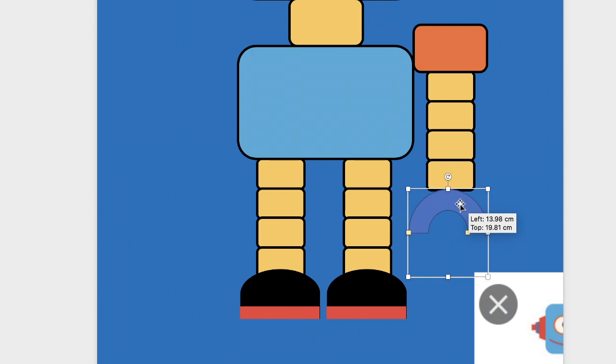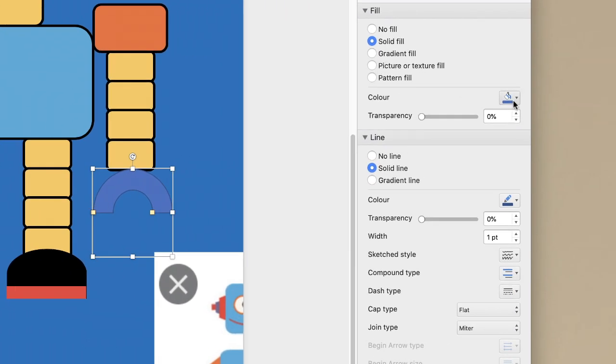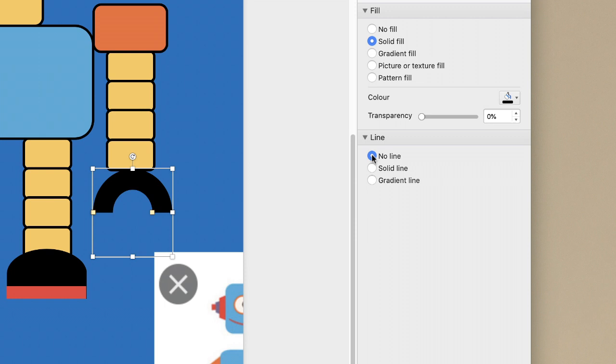And then we just move that up. Again, we're going to make this black, so down to your colour, make sure on Fill, go down to your colour and click black, and then no line. And then I will line this up, as I will line this up as well. But before we do that, in fact no, we'll line these up first.